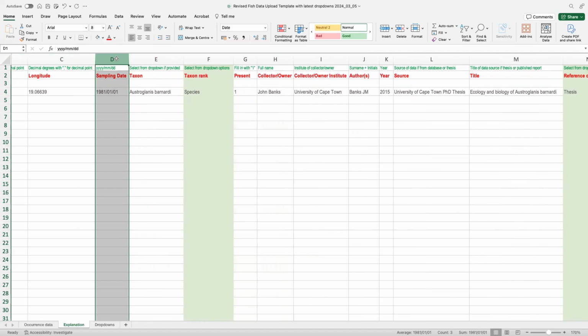If you have data that does not have a sampling date, but has a sampling year, then we recommend you put the 1st of January and then the year that the sample was collected. This is often the case with historical data, but very seldom the case with data you are currently collecting.